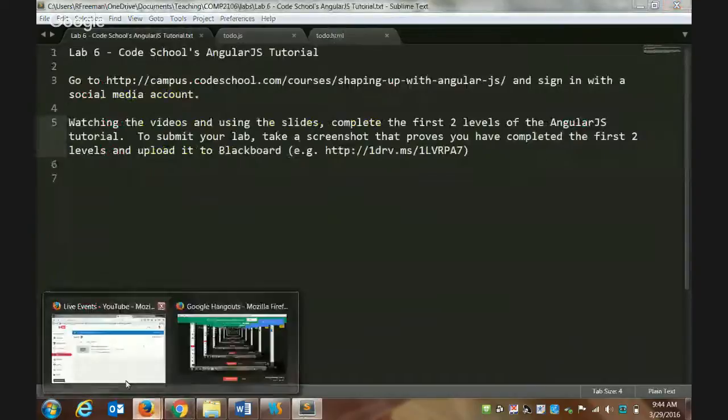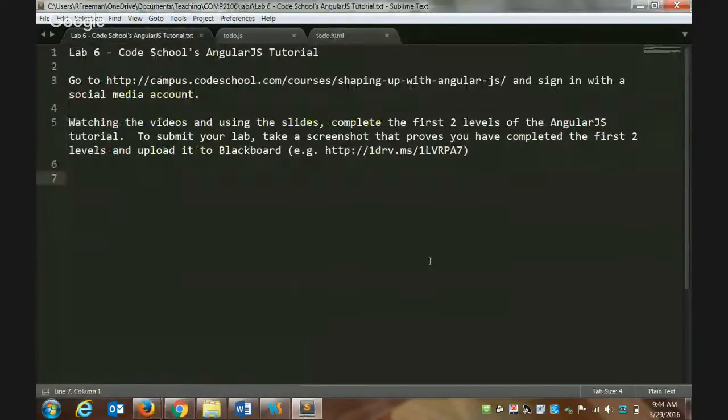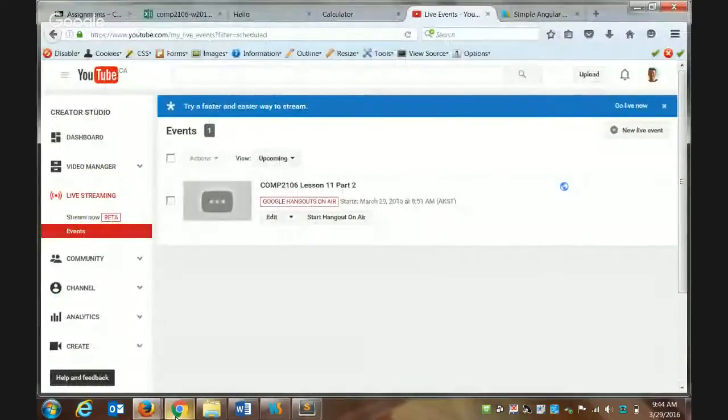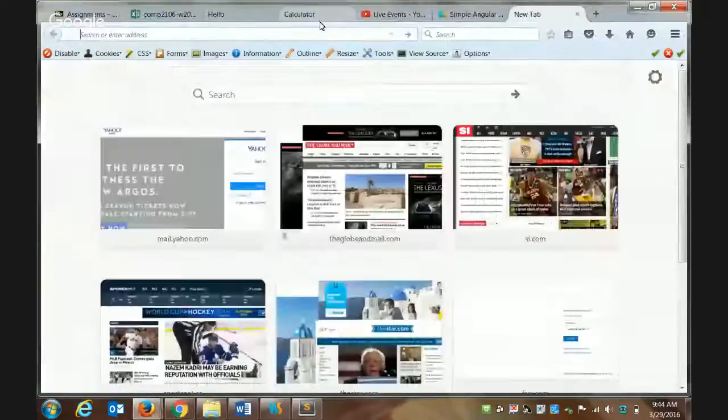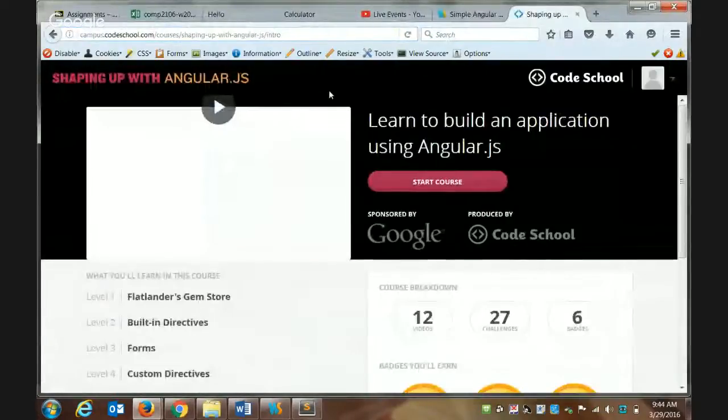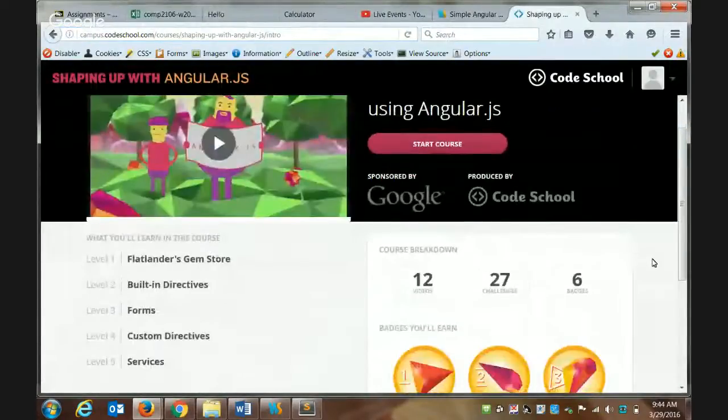The link is on Blackboard. It's lab 6. What I want you to do, there's a fantastic free Angular course available on Code School. Here's the link. You can sign in with a social media account. You don't have to create a Code School account. You don't have to do all 5 levels. You only have to do the first 2 levels.